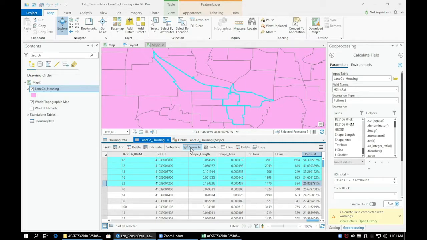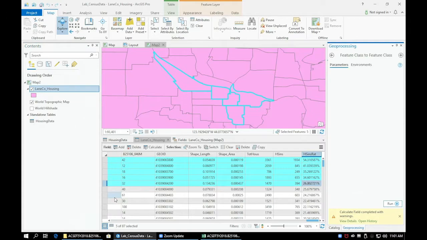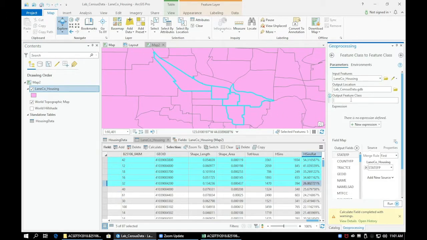Let's go ahead and export these 5 selected census tracts. Go ahead and right-click on the Lane County Housing layer and click Export. Title this output feature class as Top 5 Housing Insecure, or some abbreviation of that.